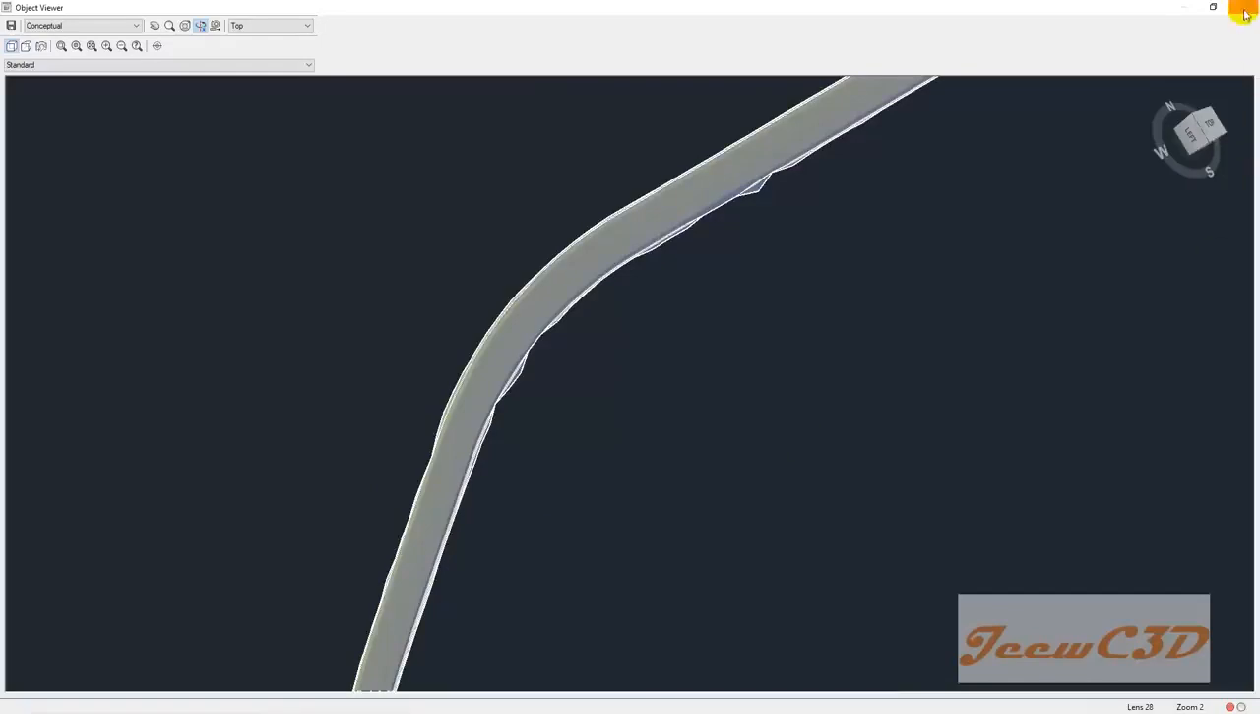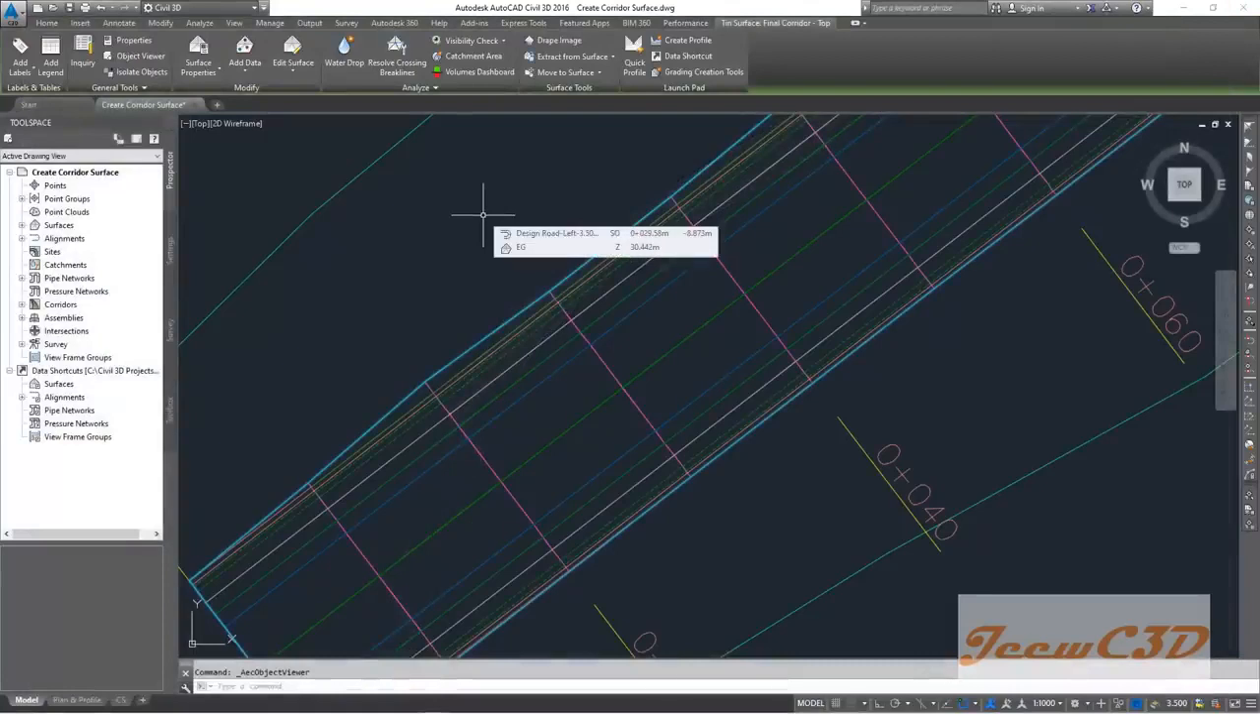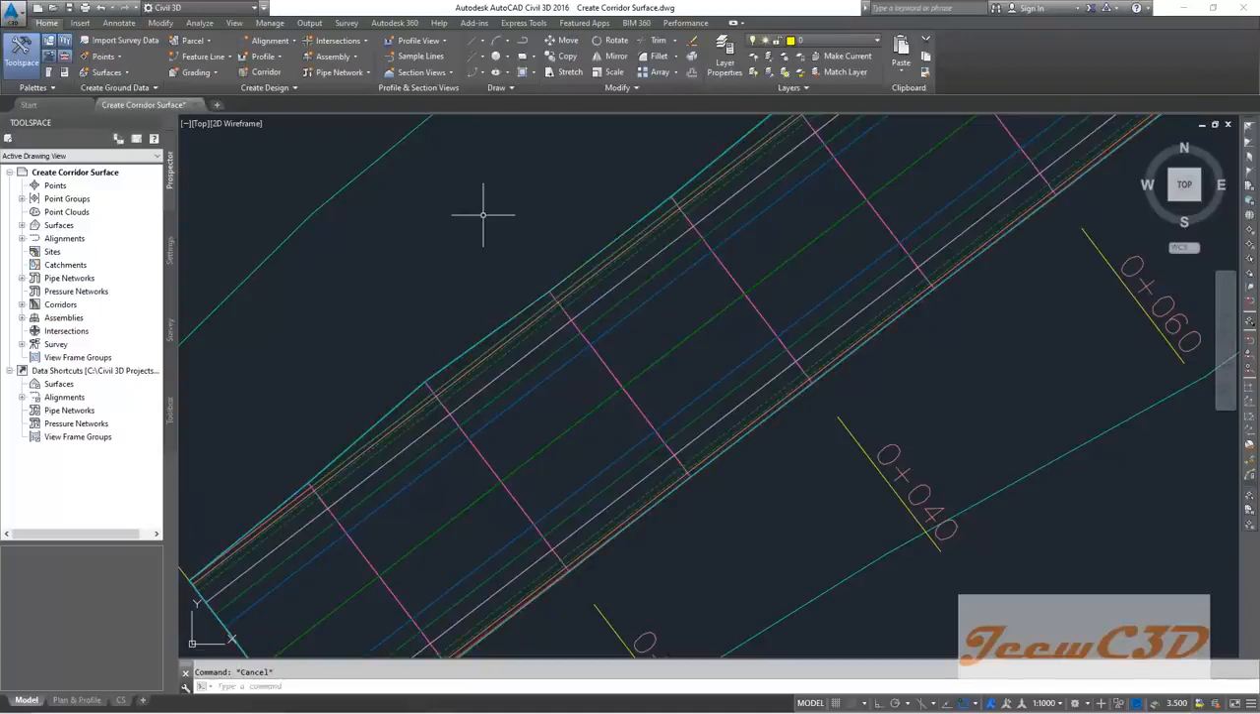So that's about corridor surfaces. In the next video we will be looking at how to create sample lines and section views. That will end the Civil 3D session after we create the cross sections, and in the next video we will see how to do that. Before that I will save this drawing before moving on to the next session.